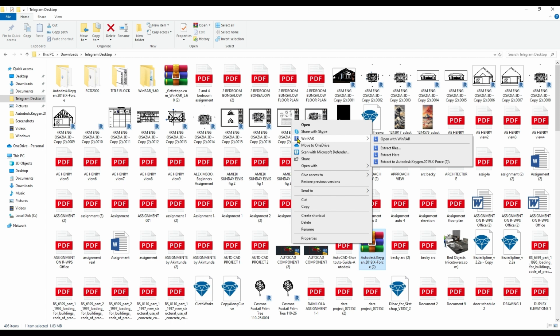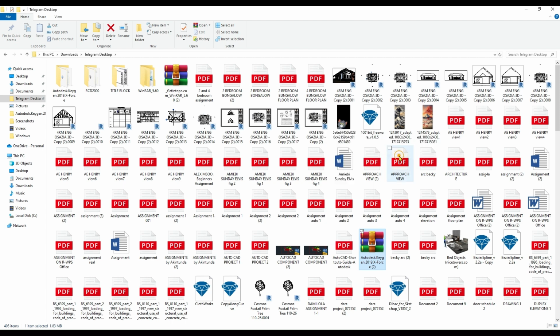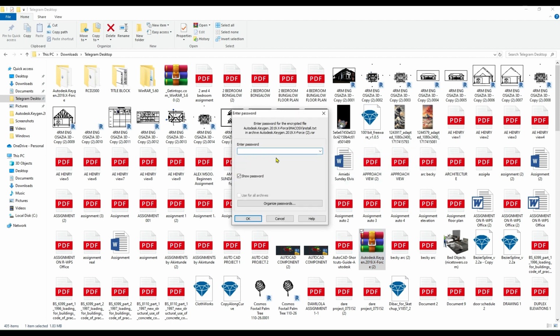Simply come down to this arrow and click on extract here. It will ask for a password. The password for extraction is soft98.ir. So come again: soft98 dot ir. Please take note of it.